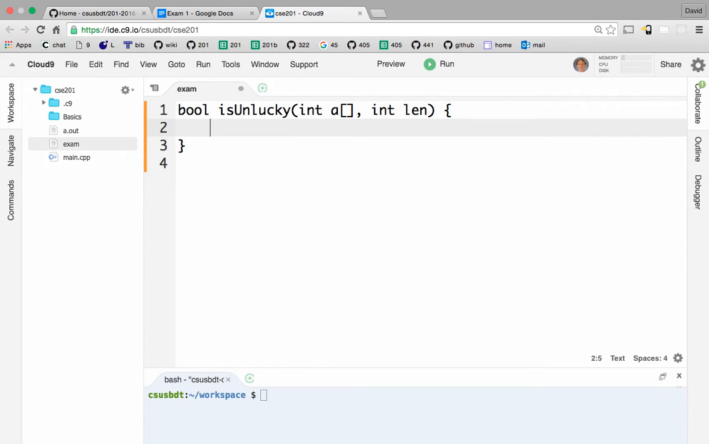So just like the other problems, we need to scan through the array. We have to look at every value in the array. In the best case, we find a 13 in the first slot, and then we don't have to look at everything. But in the worst case, we look at everything.